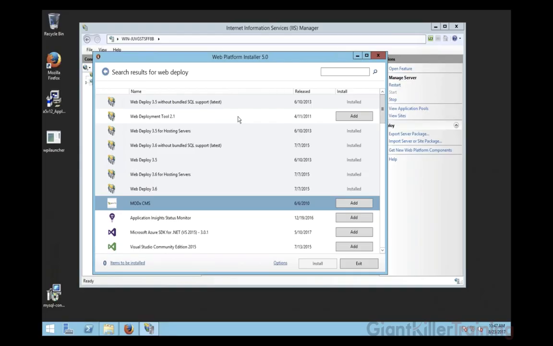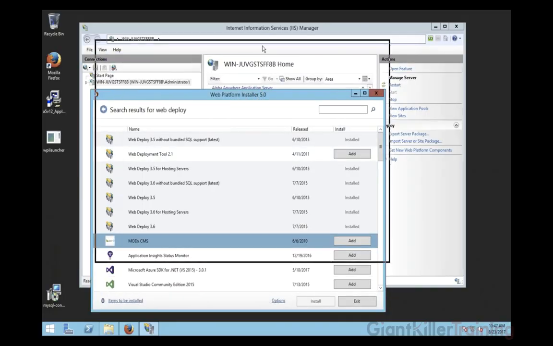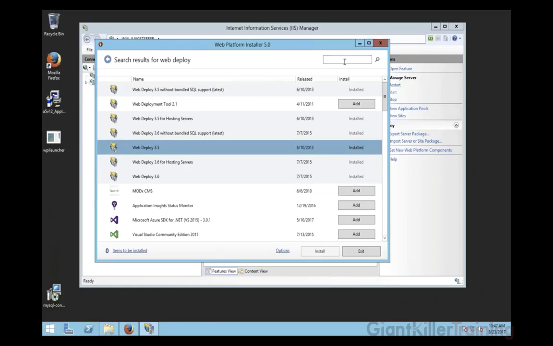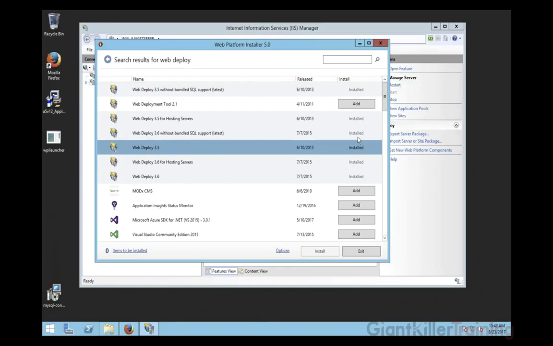What's kind of cool is there's no reboot required. Once you've installed it, it just gets plugged into IIS. You don't actually have to restart IIS or restart Windows. It's just going to be in there. So launch the web platform installer, find web deploy 3.5, and that can be done through the search part right here. Then select web deploy, click add, and then click install, follow the steps, you're good to go.